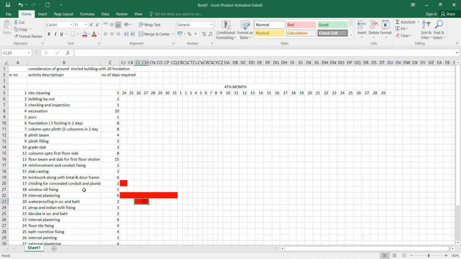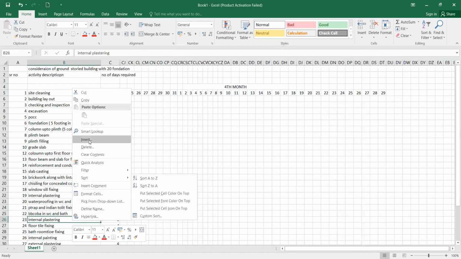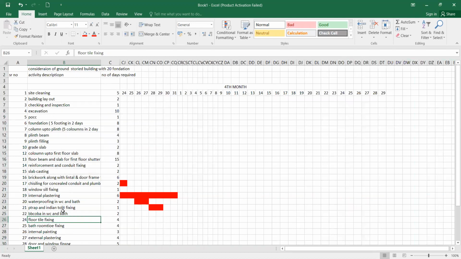Then brick bed coba at the WC and bath. Let us take another 2 days for this. So we had it here. Then internal plastering, 6 days. See what will be there, the internal plastering fixing. Internal plastering we already did it, so I remove this column. I remove this, delete the entire row. Then for tile fixing, I have taken 4 days.